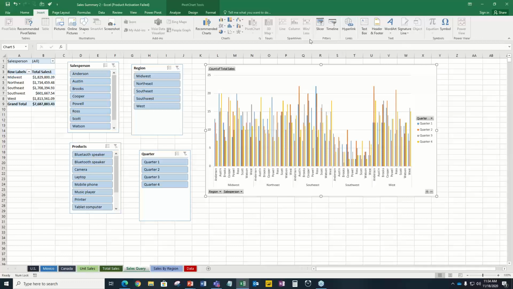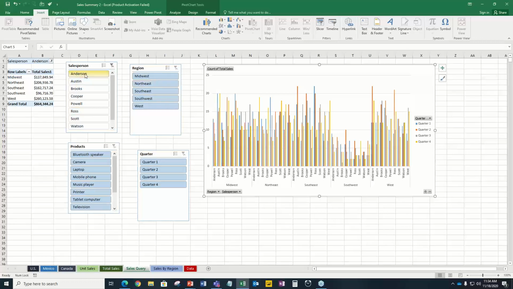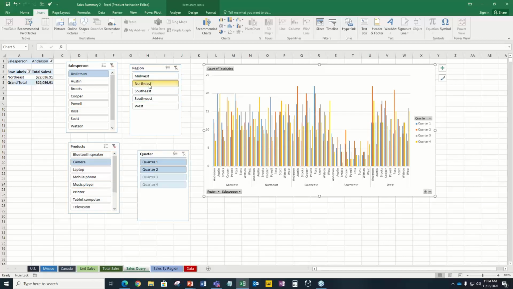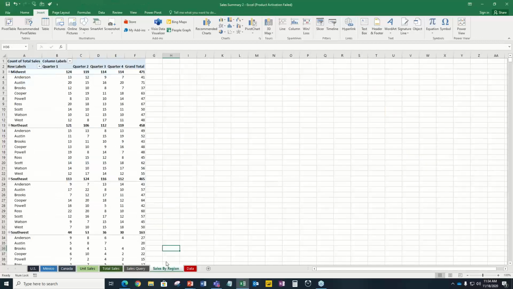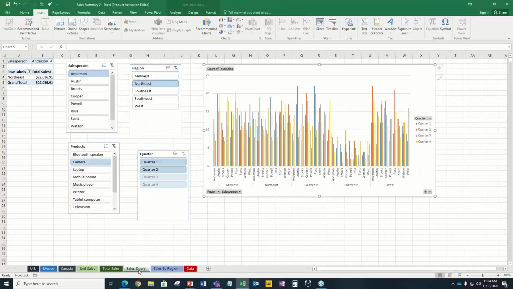And now, when I use my slicers, I'll see again Anderson. What are they doing with cameras in the Northeast? Notice the pivot table is changing, but the chart is not. Because these slicers don't know how to interact with the chart because it's from a different table over here. But it all comes from the same data source.